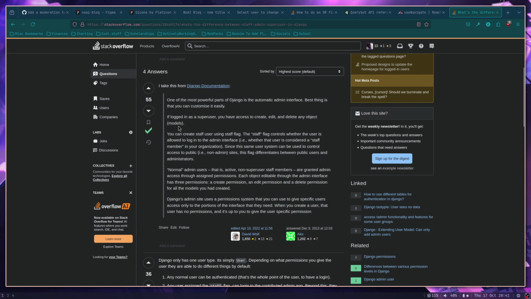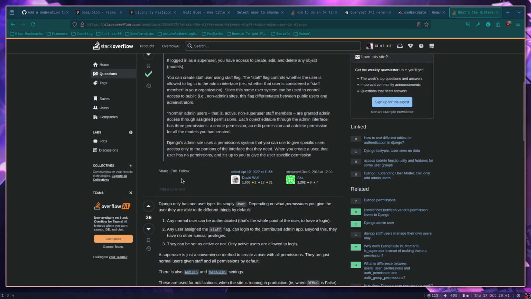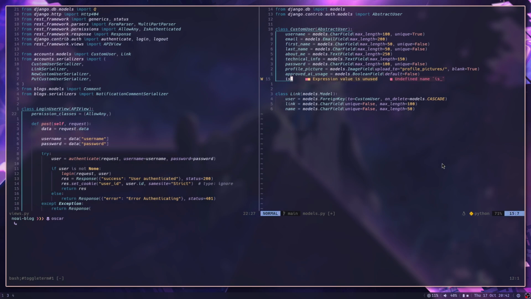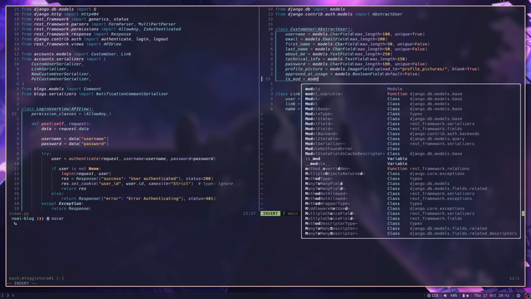Hmm. Active non-superuser staff are granted admin access through assigned permissions, each object editable through the admin interface. Django's admin site uses permissions. Okay. I might actually just use my own is admin field then.